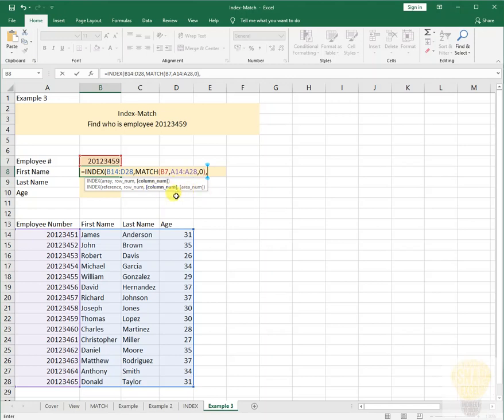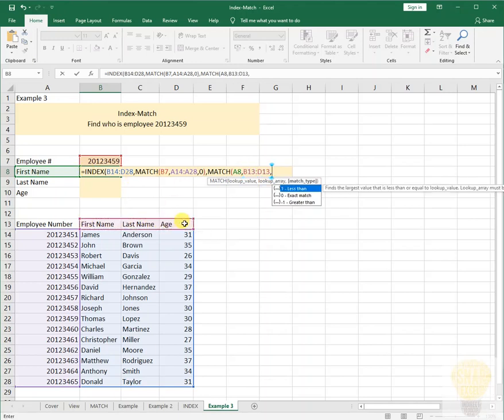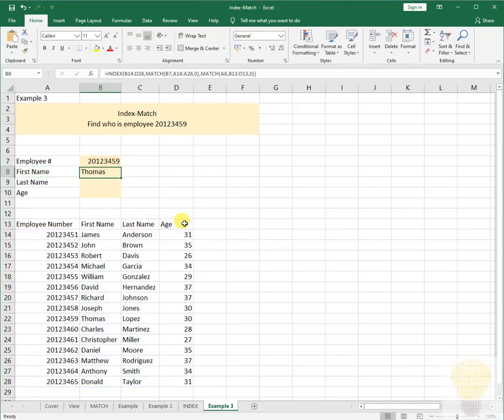Now it will require us to put the column number. Now we're gonna use the second match. Our lookup value, since we are looking for this, will be the first name, and our lookup array will be this, and we're gonna use exact match. Close that, but we have to enter another closing parenthesis, and hit enter. There you go.